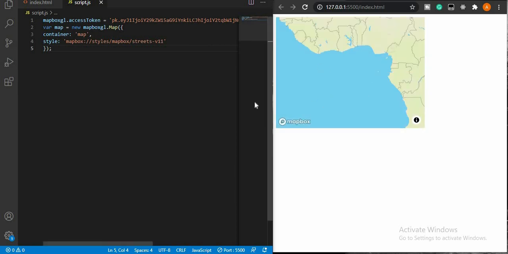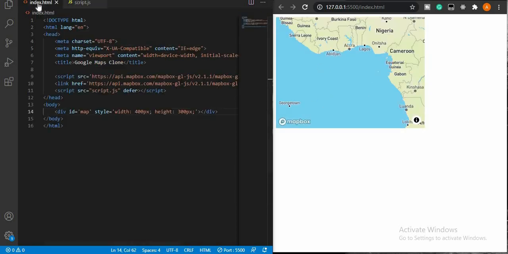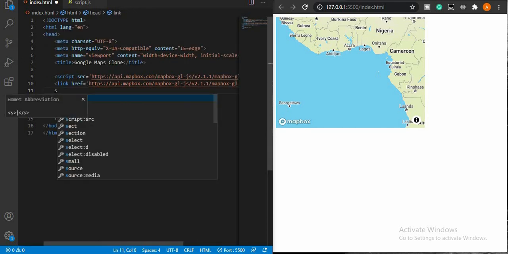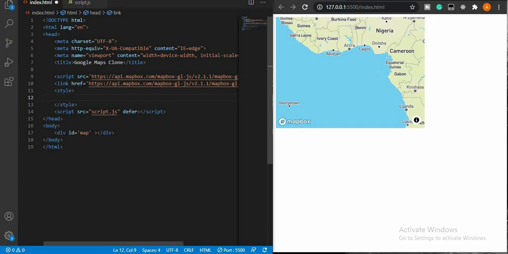So next thing we're going to do is to make this full screen. As you can see, there is a margin around the map, so we're going to get rid of that. We're just going to get rid of this hardcoded style over here, and we're going to create a style tag. So go over here and say style, and we're going to select the ID map. First of all, we're going to select the body.